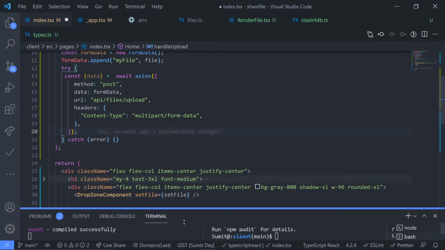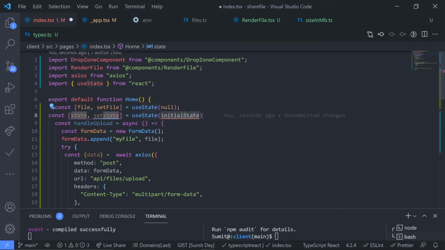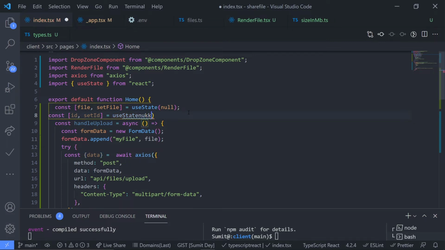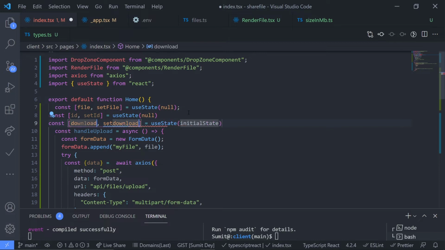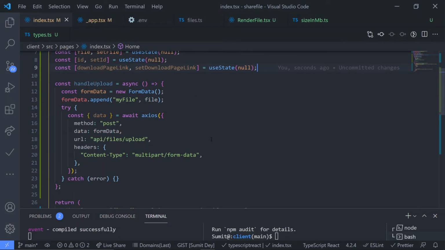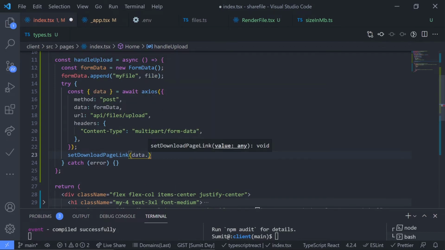Of course, we need to create a state. So just go at the top. useState is a shortcut. I'm going to create two separate states, one to store the download page link and the second one to store the ID, just to make things simpler. So setId, it is null. Oh wow, null. And then again useState, this is download page link. That's it, which is also null for now. Fine. So after getting the data, let's set the download page link to data.downloadPageLink.